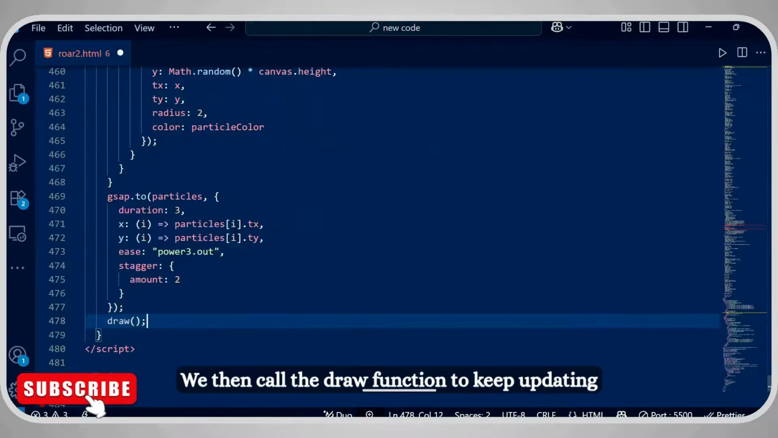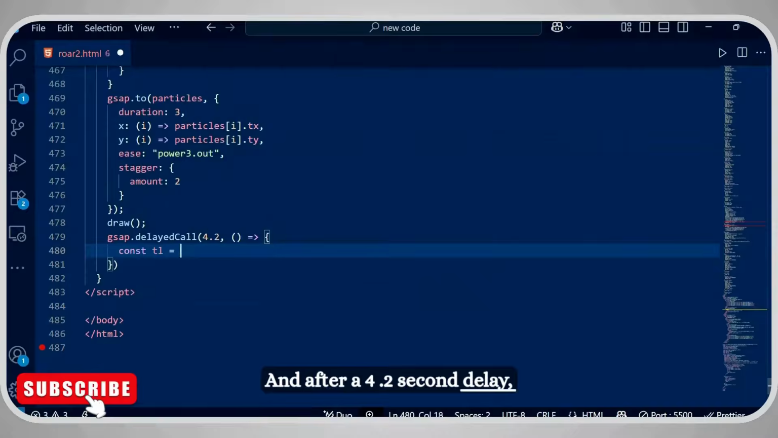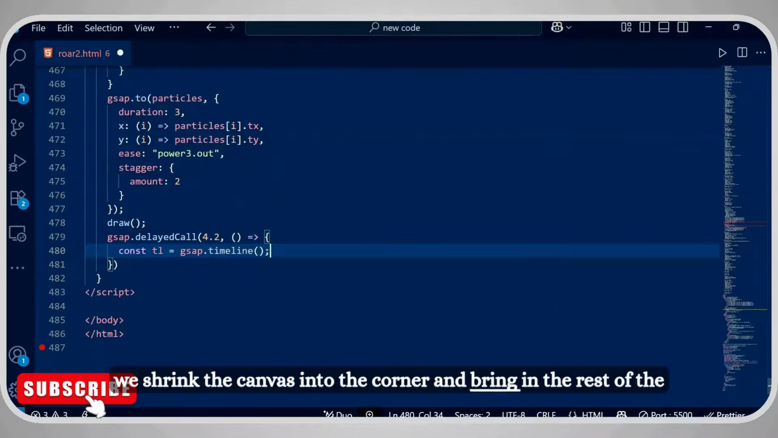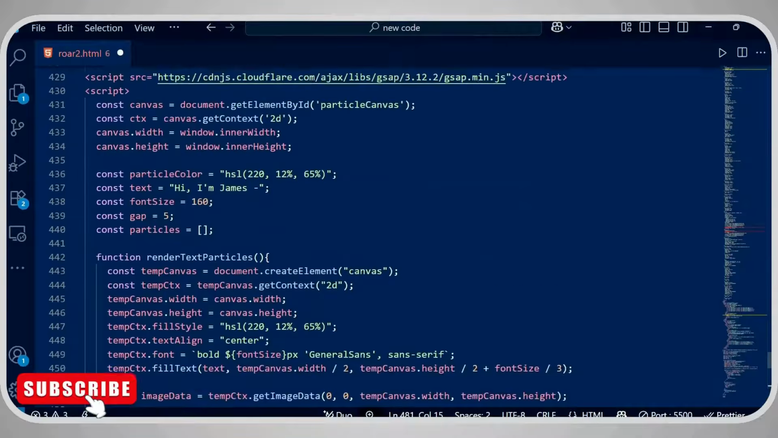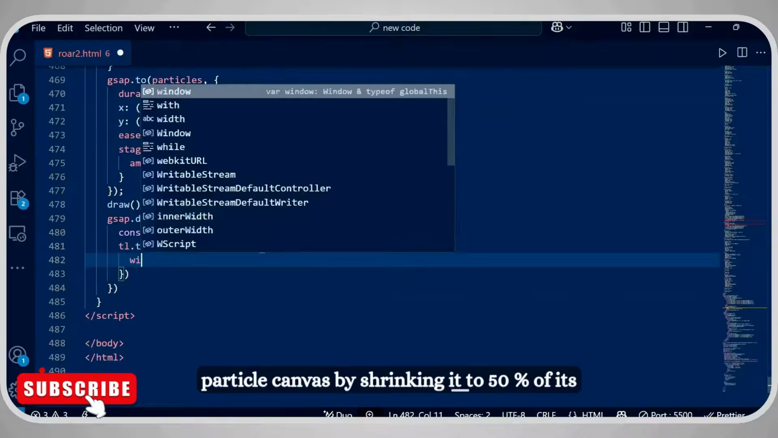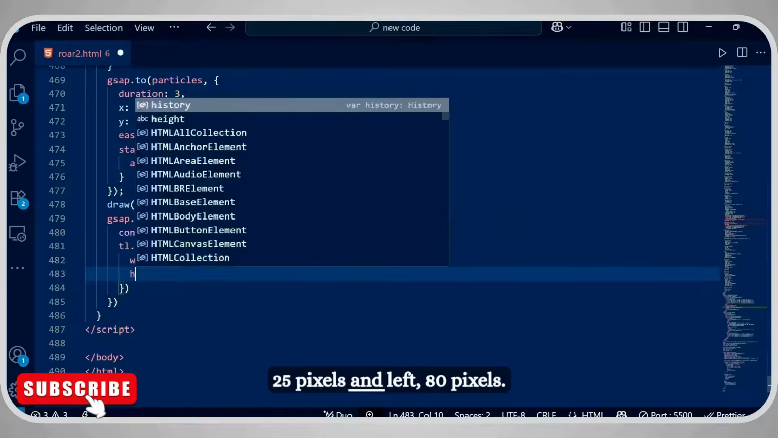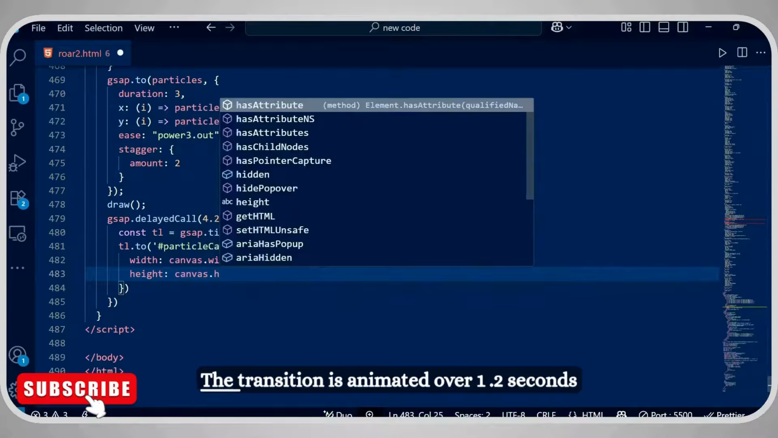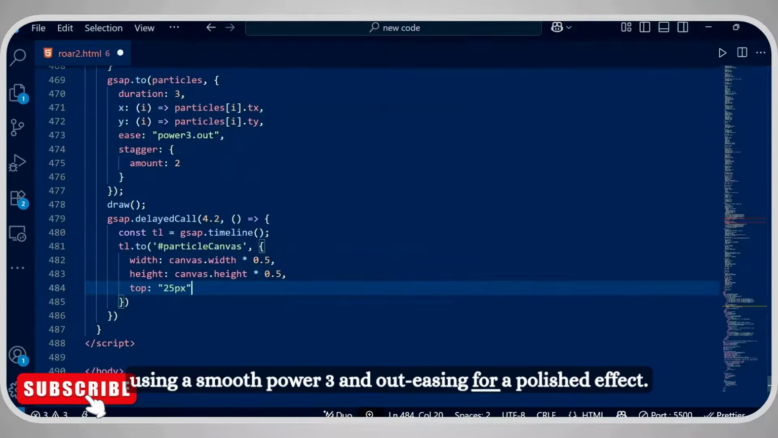We then call the draw function to keep updating the canvas every frame. And after a 4.2-second delay, we shrink the canvas into the corner and bring in the rest of the portfolio UI using a GSAP timeline. This GSAP tween resizes and repositions the particle canvas by shrinking it to 50% of its original width and height, and moving it to top 25 pixels and left 80 pixels. The transition is animated over 1.2 seconds using a smooth power3.out easing for a polished effect.